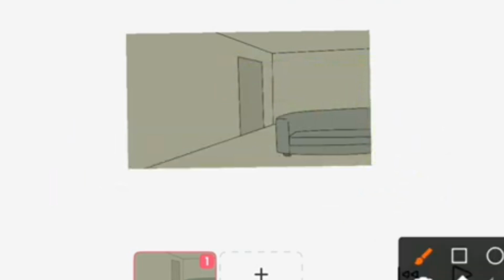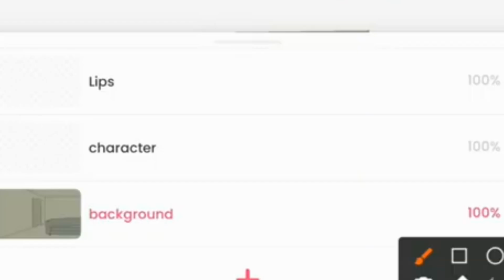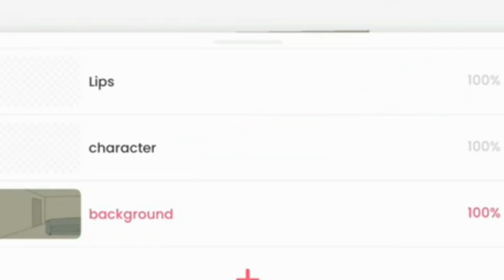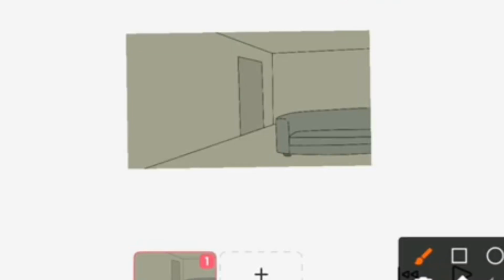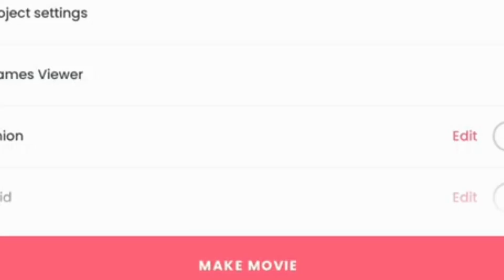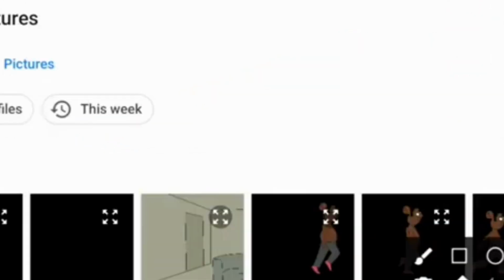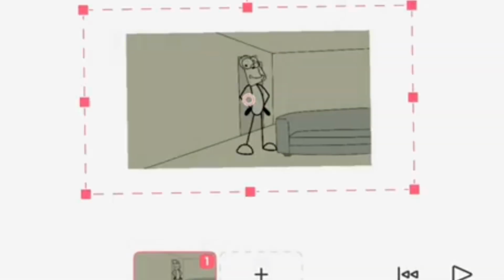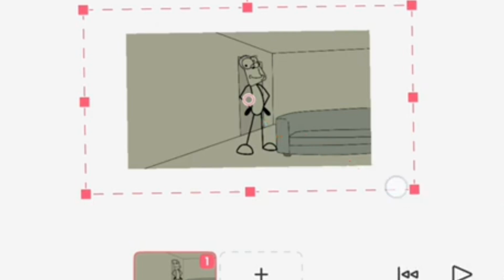We have to be on the character layer, so click on this character area. Then click on the character layer. We are going to be adding our character the same way we added the background to this project. So click on these 3 dots again. Then scroll down and click on add image. Then select your character's image from your phone gallery. This character has to be positioned properly to fit our screen. So hold here and drag it slowly towards the center.